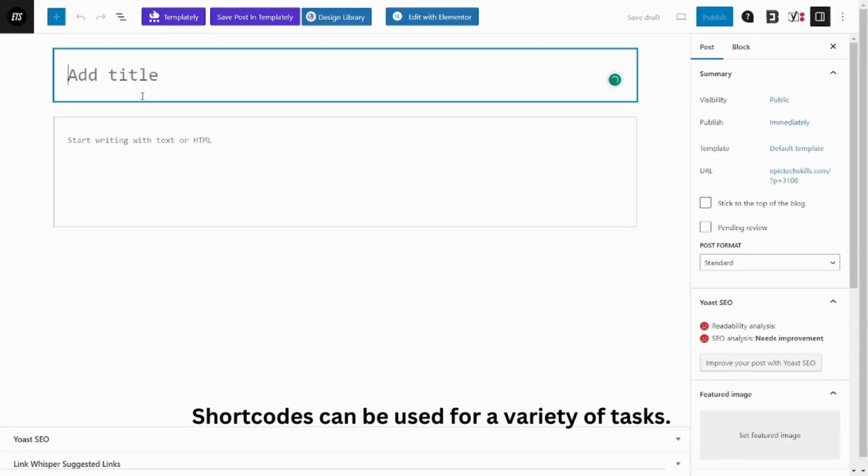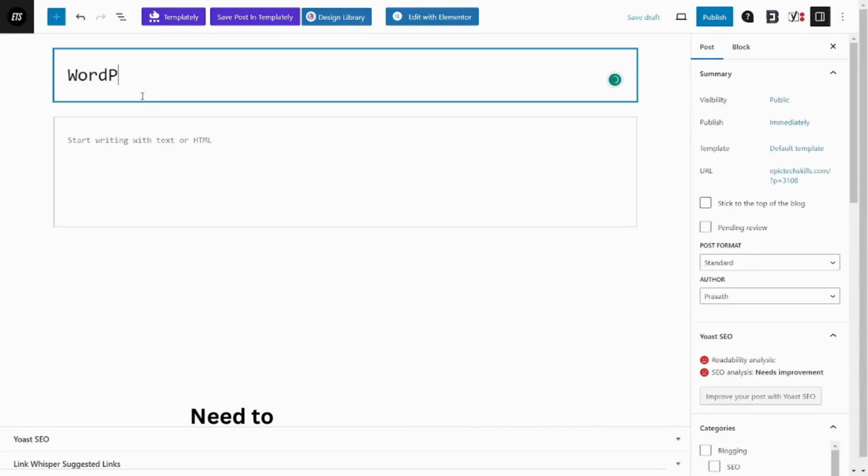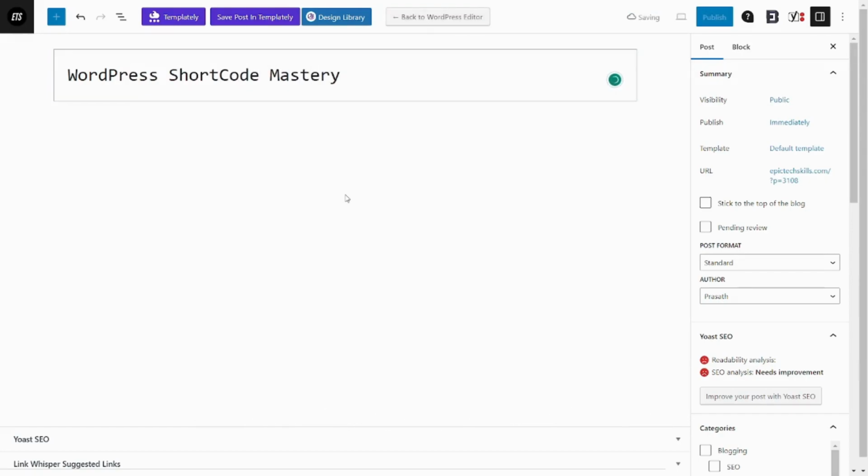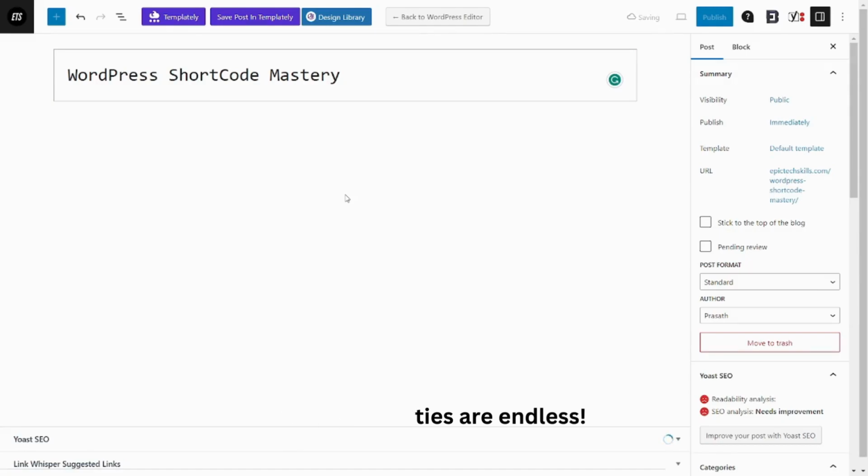Shortcodes can be used for a variety of tasks. Need to embed a video? Insert the shortcode. Want to display a gallery? Use the shortcode. The possibilities are endless.